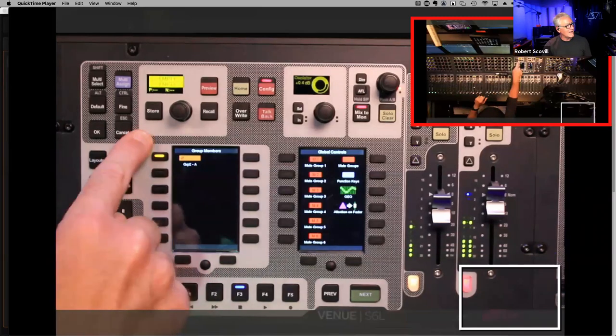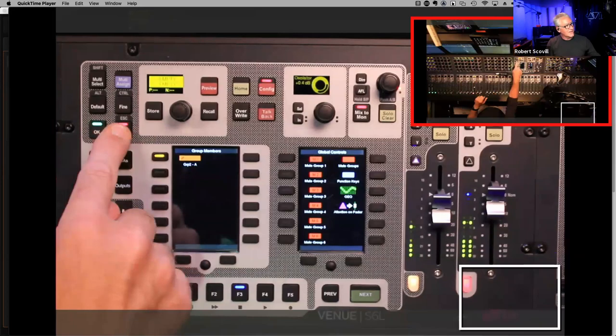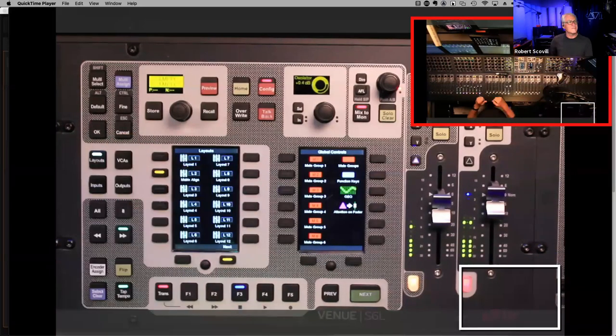You'll see OK and Cancel flashing. If I just cancel, then of course the faders come right back in front of me, okay?